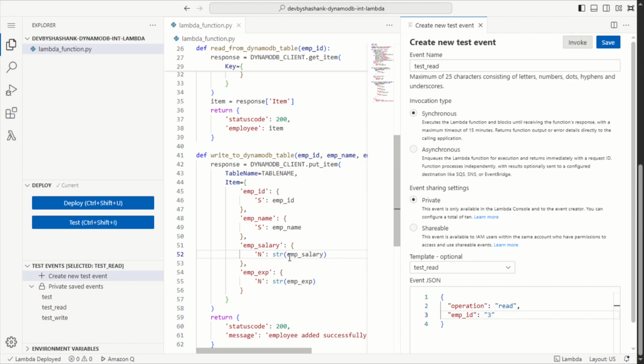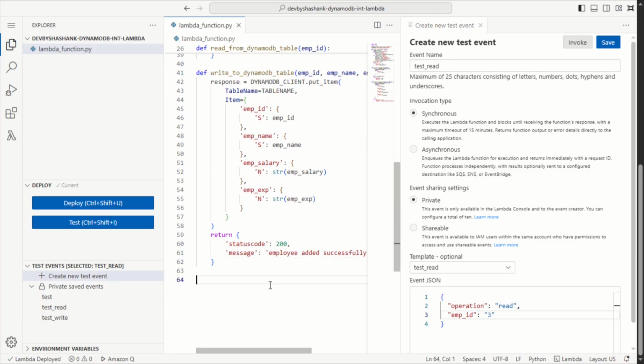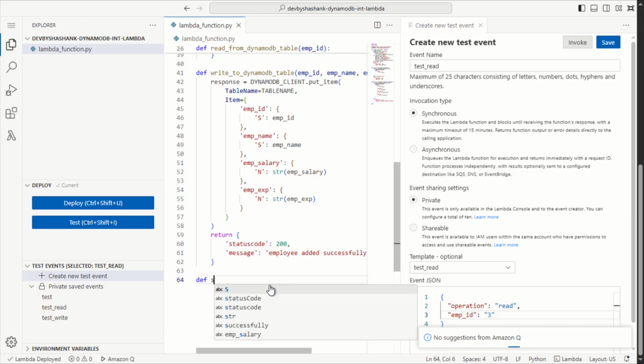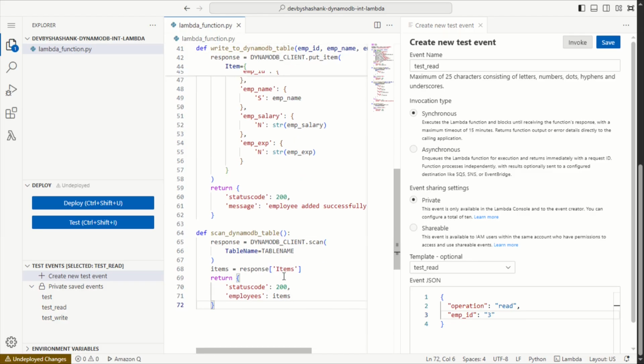So now there is one more scenario. What if you want to read all the data from that DynamoDB table? Okay. So for that, let's write one more function, def scan DynamoDB table. Okay, and this time we don't need any input because we are going to read all the data from the DynamoDB table. For that, we need to call this scan method, and we just need to provide the table name. Okay, and whatever items we get, we'll return it.